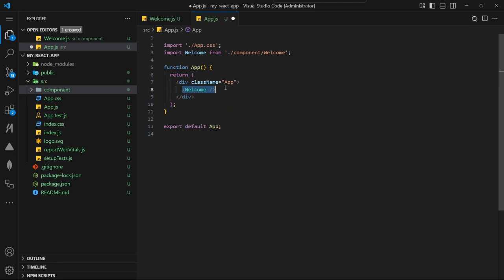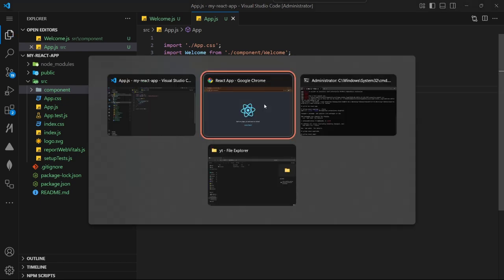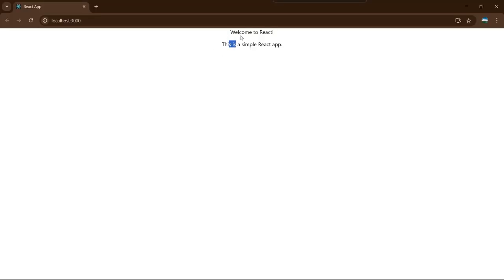This is what we call self-closing tag, and I'm gonna save it. And if I go back to the web page, see welcome to React. This is a simple React app.